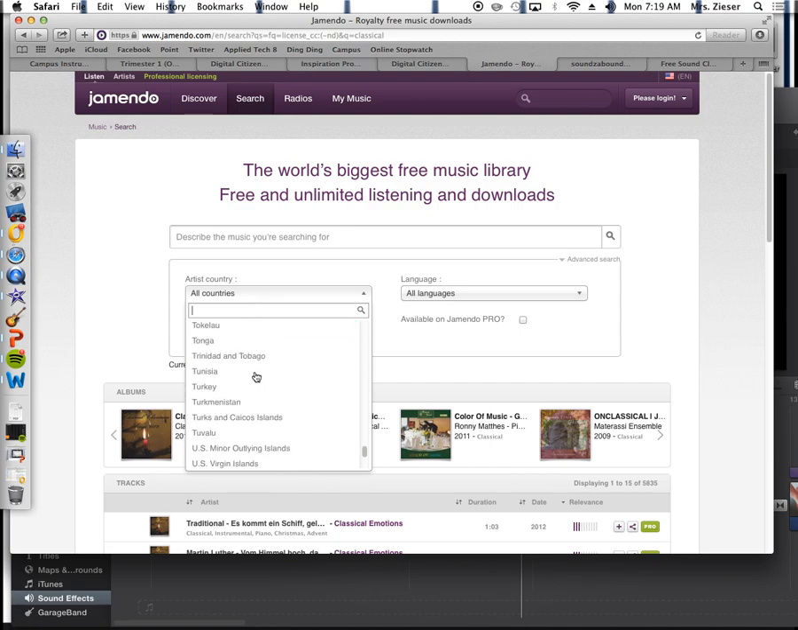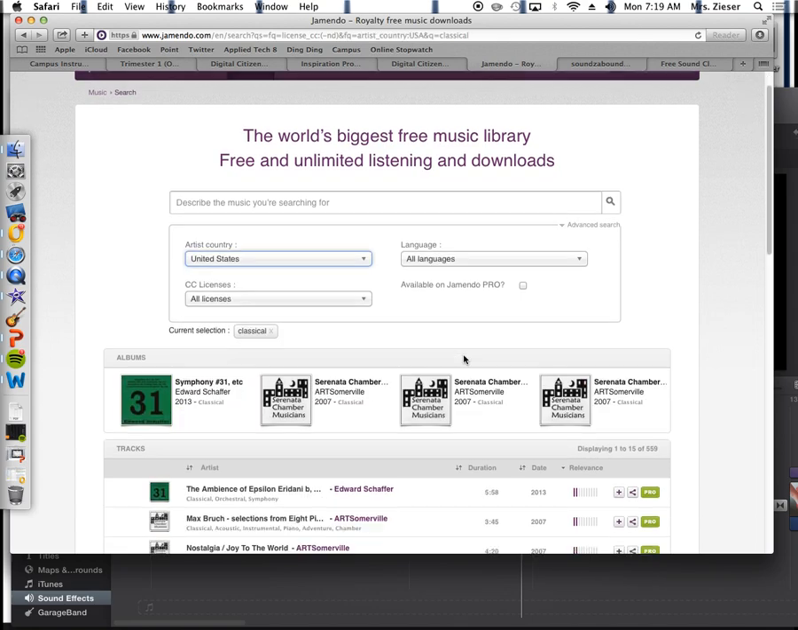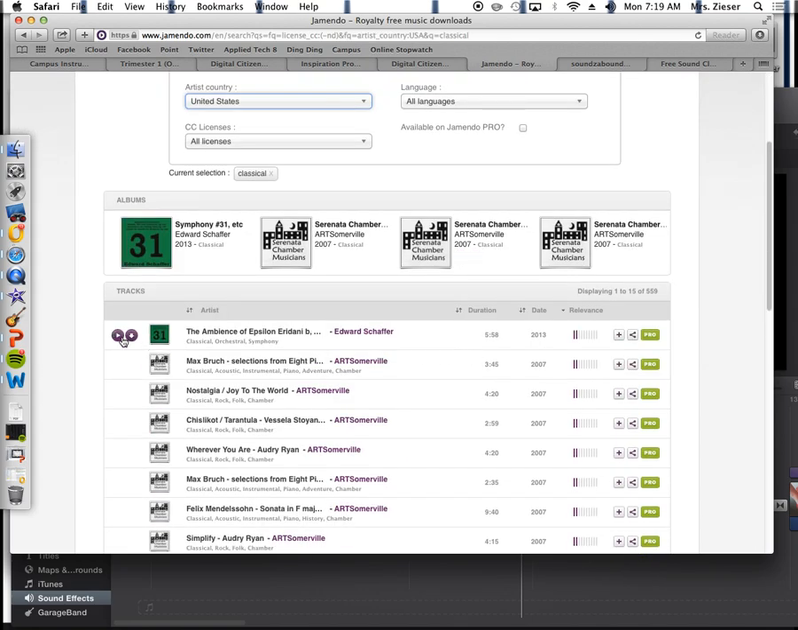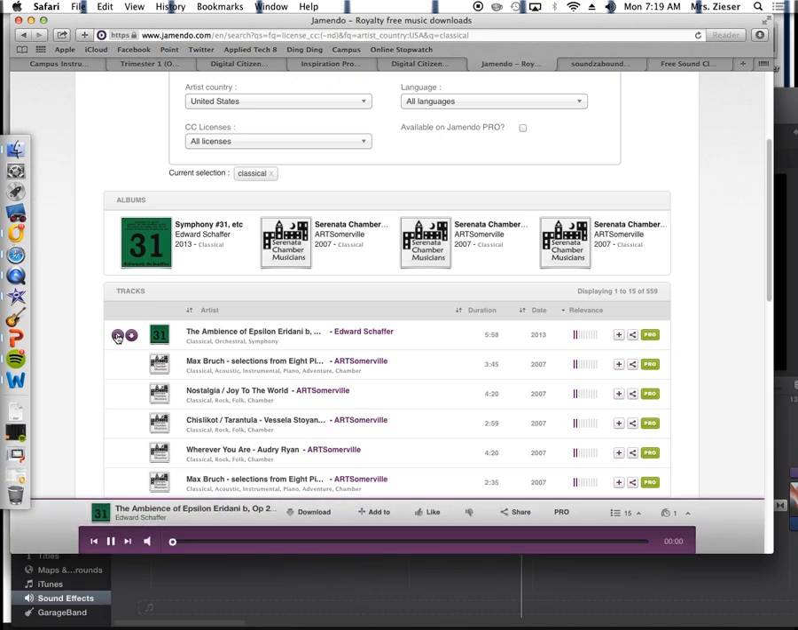and for classical it probably wouldn't be a big deal, but I would like to see if I can grab something from the United States. So it'll search it again, and now I have all of these options. I can play it to preview it. It might have to buffer a little bit, so you might have to work with a little bit of your patience here.